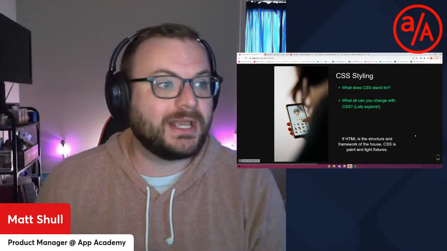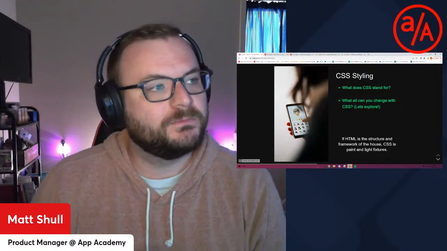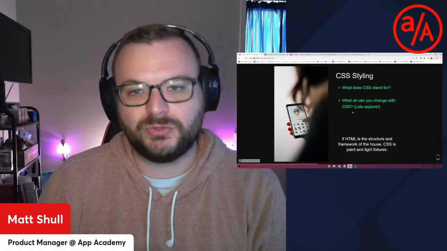You can do a lot of cool animations. Hey, Blood Scooper, how's it going? There's a lot of cool animations that you can do with CSS.